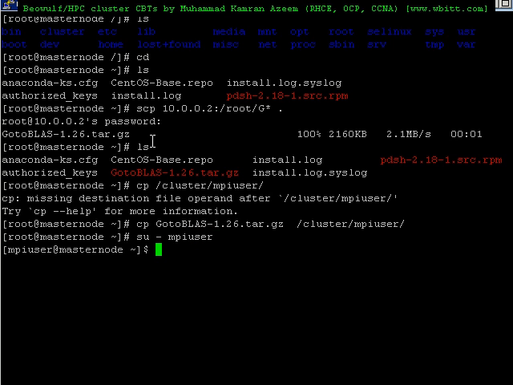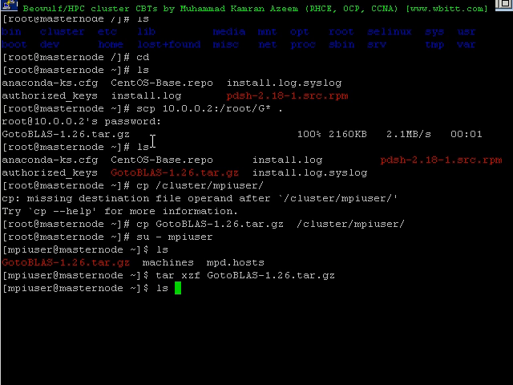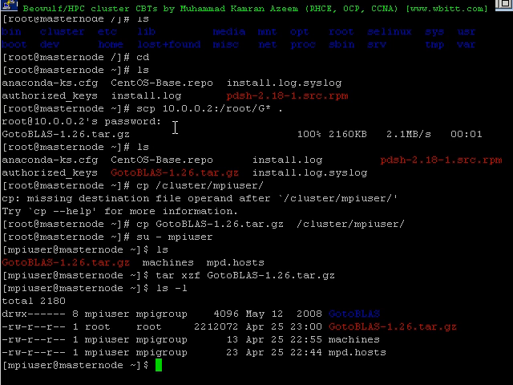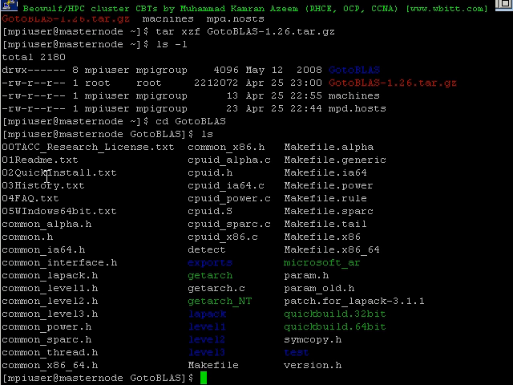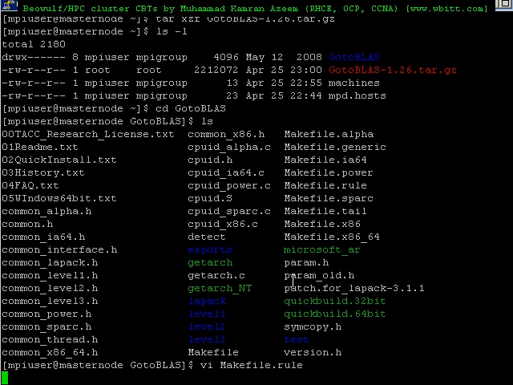su to the mpi user, and see the file here. I just untar it. It will create a directory here. Let's go to the BLAS directory. Here it's created. So now go to this directory. This is the basic linear algebra library. Okay, it has a file named makefile.rule. Let me show it to you.